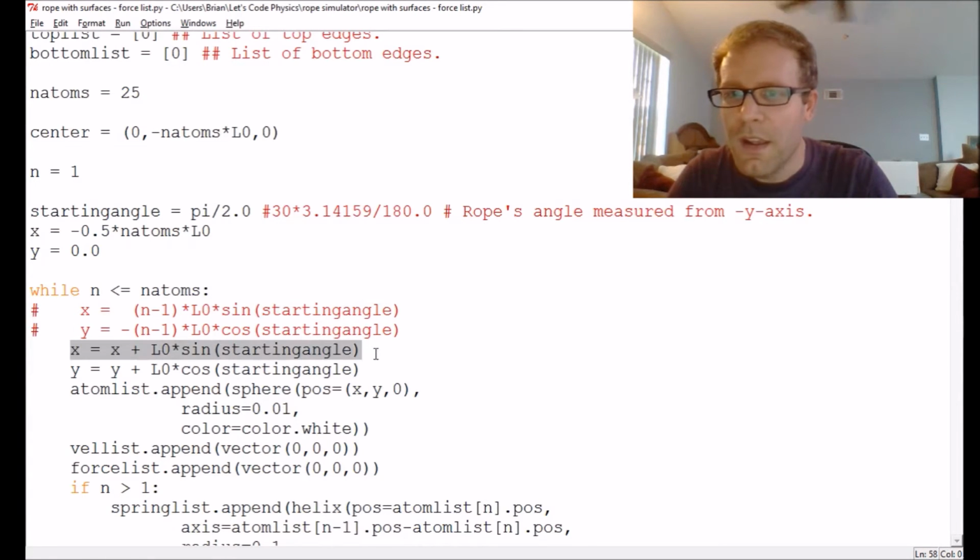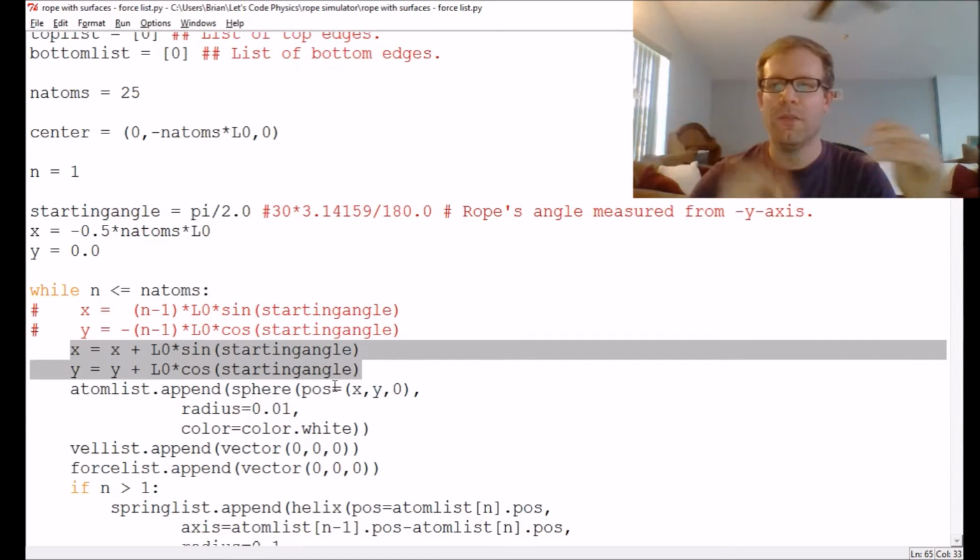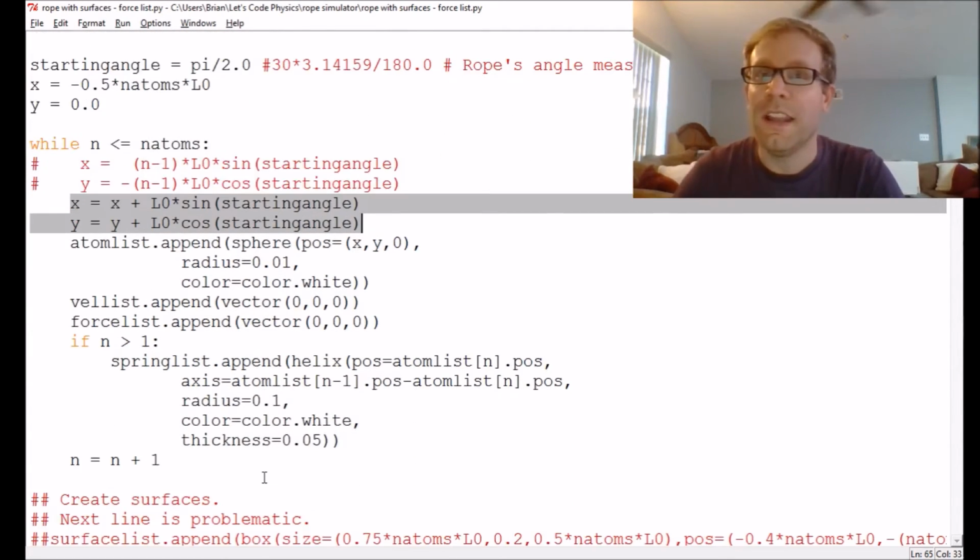So the setup code is much the same as it was before. I've changed it a little bit to make it so that it's modifying an x and a y, just so that way I can reference those x's and y's later.